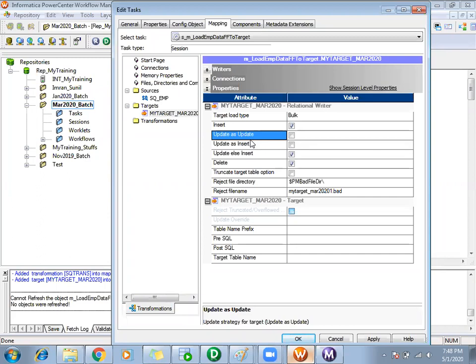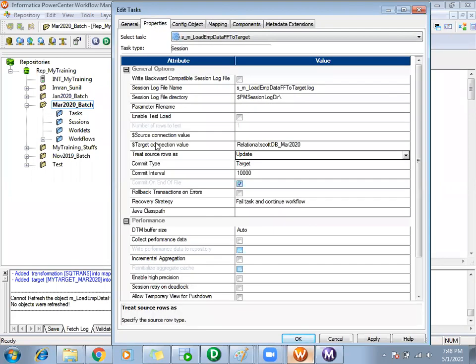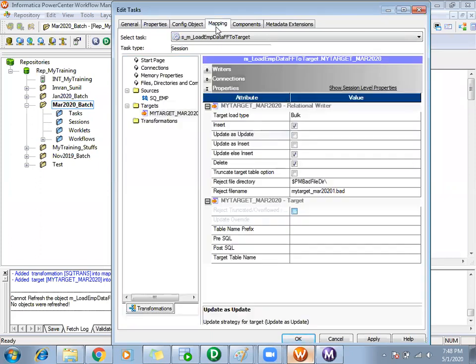Update as update means whatever source records we have flagged as update, they will go for update here. Whatever source records we have flagged for update, they will be going as update in my target if I select update as update. If I select update as insert, the source records which are flagged for update will go as insert. They will not be updated, but they will be inserted.